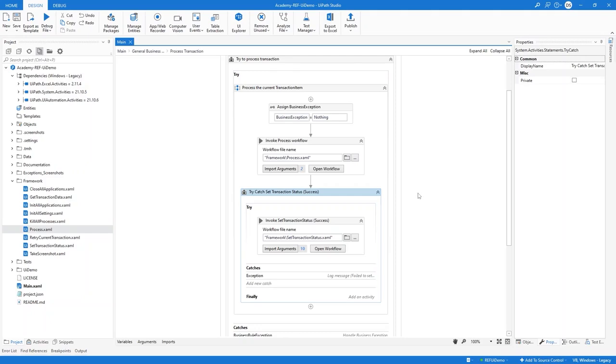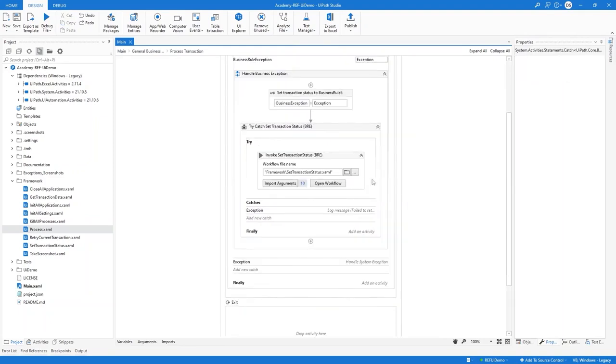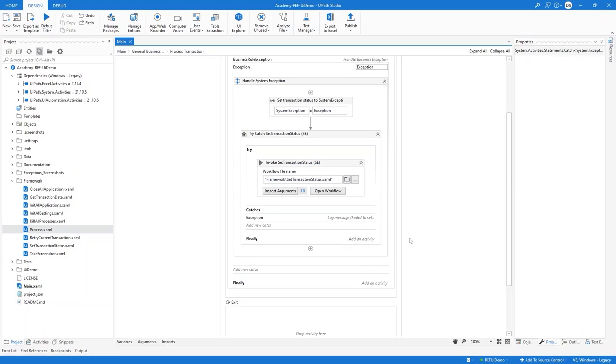Also, based on the outcome of the execution of the process workflow, we can catch a business rule exception and assign its object to the business exception variable. Note that business rule exceptions can only be thrown by a throw activity. For this type of exception, the transaction status must also be set. Or a system exception, and assign its object to the system exception variable. It can consist of any unhandled exceptions thrown in the process. It is, of course, necessary to set the transaction status for this type of exception as well.